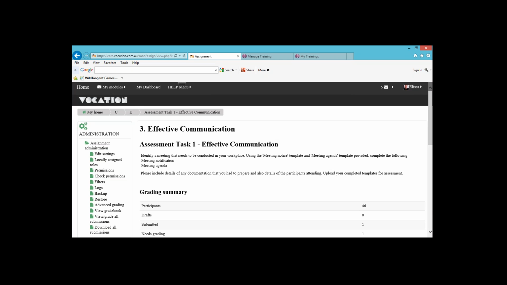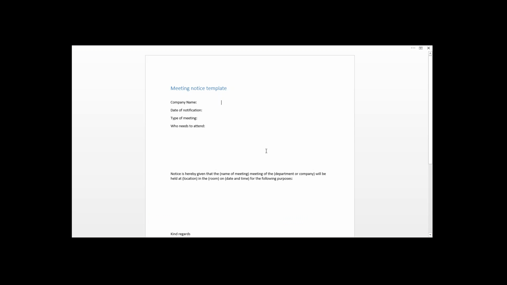Okay, so the first one you would be looking at would really just be what you can see on my screen now. So obviously it's essential that if you are conducting a meeting, that you have some kind of notification process. So what we've done here is you'll notice that there's a template that is available to you. So there's no need for you to create something different. You just really essentially have to complete this particular template.